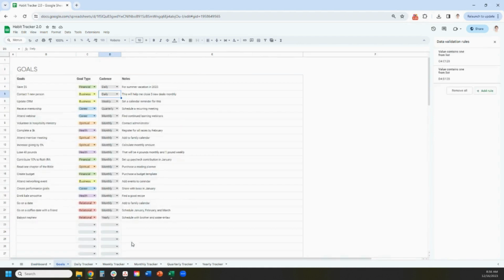The next tab I'm going to hop into is your goals tab. This is really going to be where you want to get started by adding your goals, because this is going to populate everything else. So this is going to be where you want to start first.